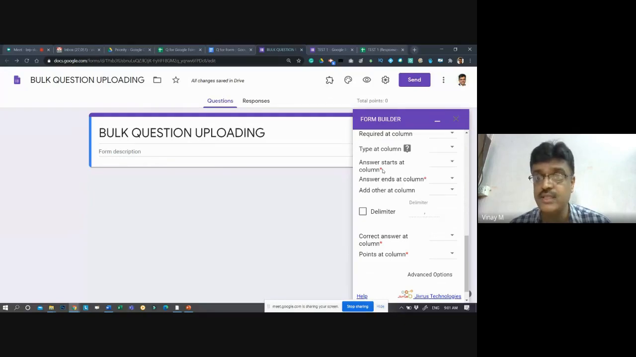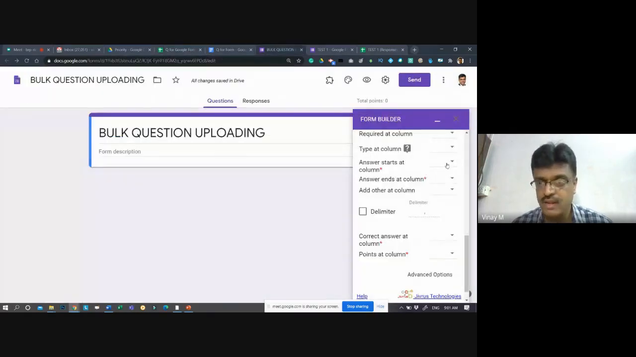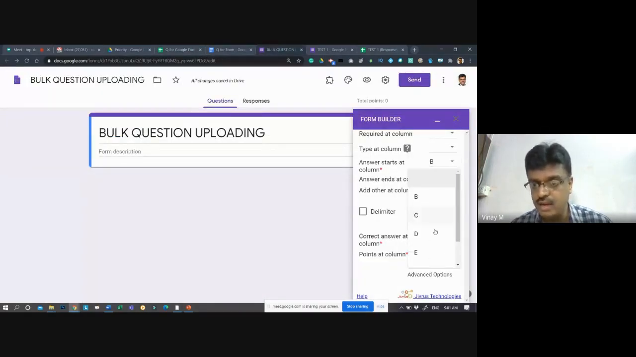It says the answer starts at column B. Obviously, it is starting from B until E, so you have to select the name. Starting of the answer is B. Answer is ending at E.